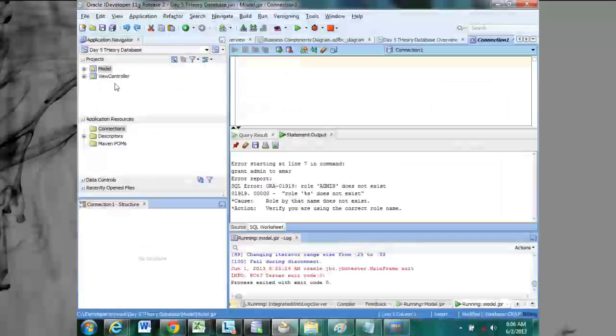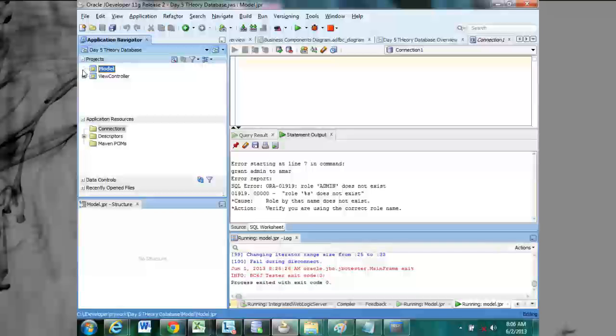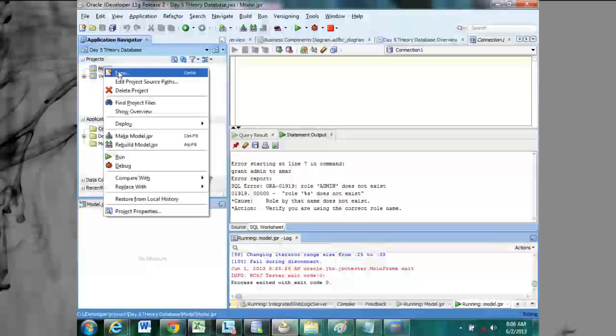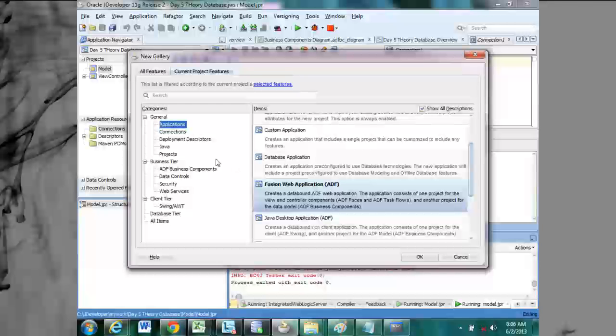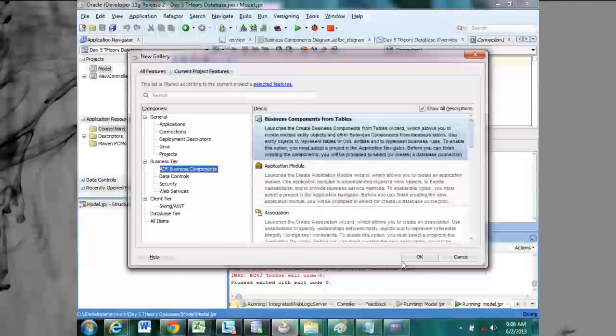So how to implement this in ADF? Going to the implementation, first of all, I don't have any views here. So how to create business objects, business components? New. I'll not explain this one, friends. I'll directly go with it.